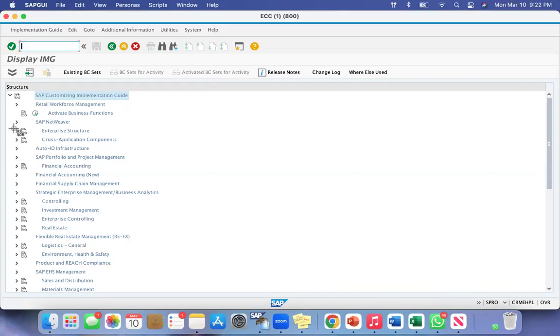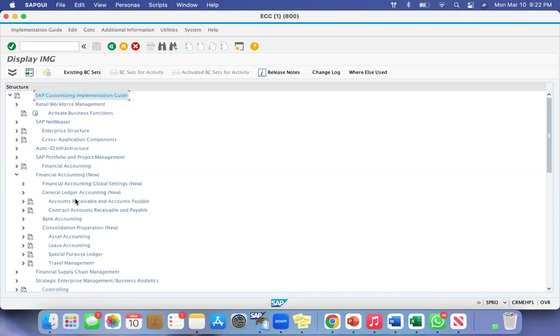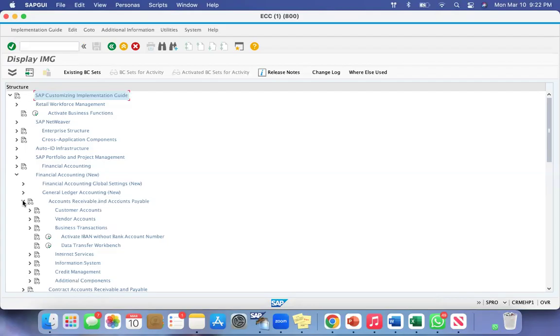So the enterprise structure topic was done yesterday. Now we are doing another topic, vendor master, which is usually done by the finance team. So we go to Financial Accounting (New). You see this folder, Financial Accounting (New). Click on it, and then you go to the Accounts Receivable and Accounts Payable folder. And here you have Vendor Master. You open this. Then you have Master Data, which is vendor master data.